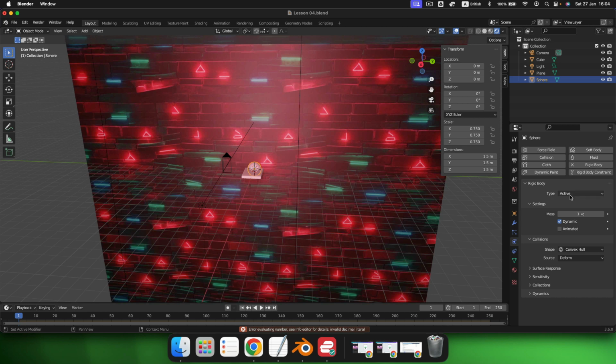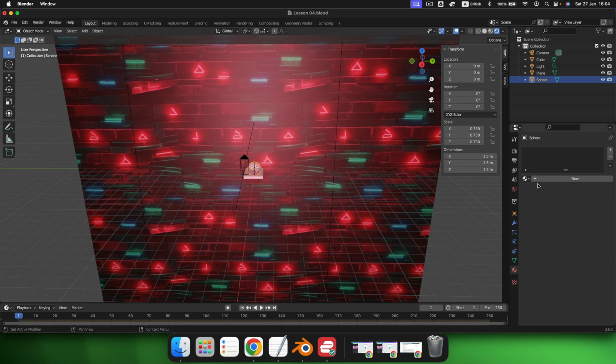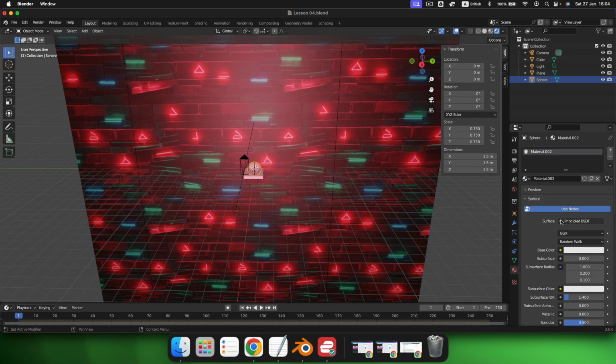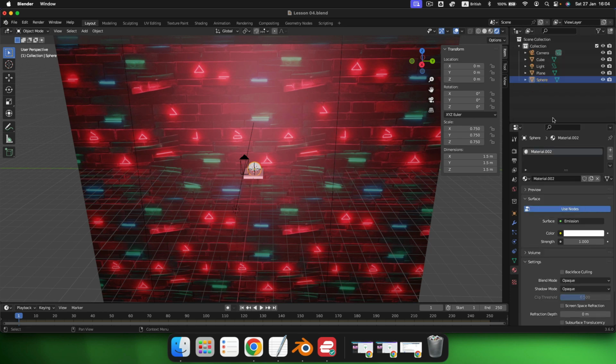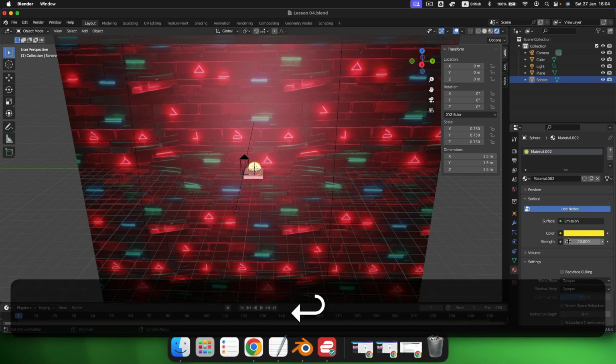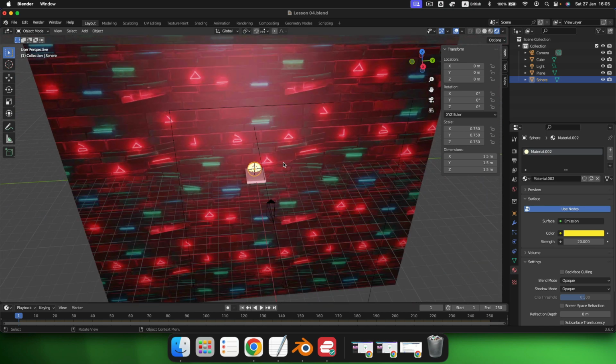I'm going to have this rigid body. This needs to be active. And let's have it as a sphere, because it is a sphere. Okay, so far so good. In terms of materials, let's have a new material. Now here, we're going to have this as an emission material, because I want it to glow. I'm going to have it as a nice yellow, and I'm going to turn the strength up to 20. Okay, there we go. We can see that it's glowing.